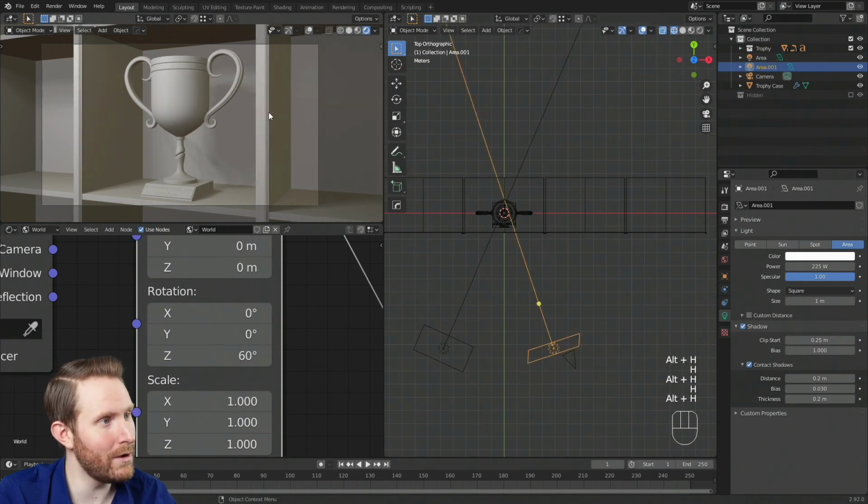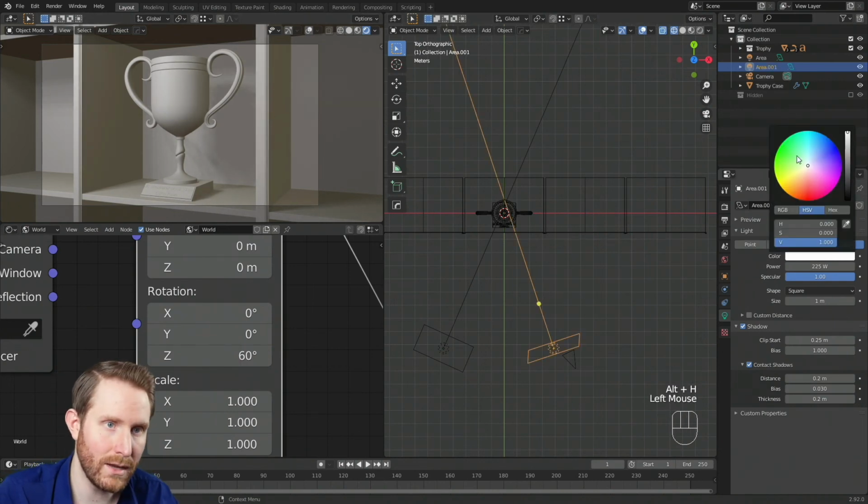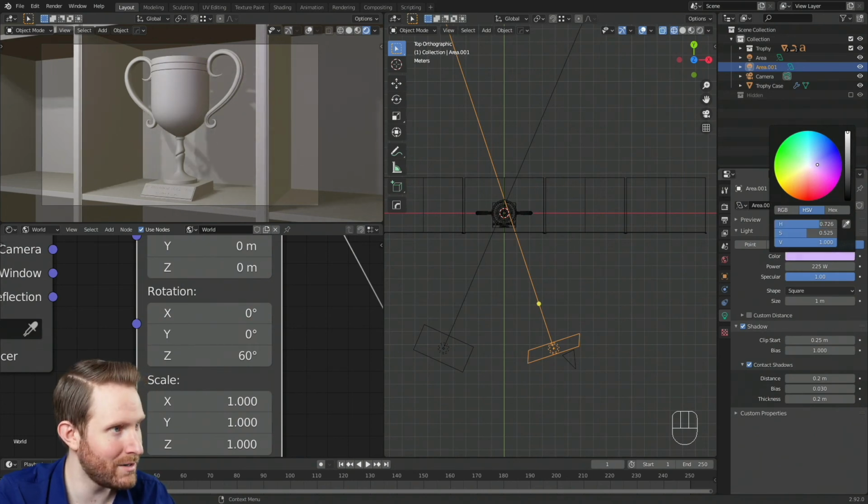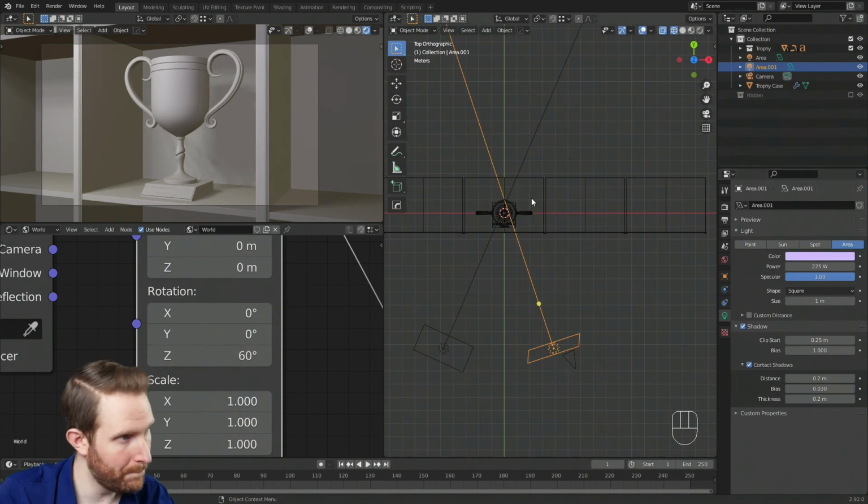We just want a little bit more control over those shadows so we can pump in a little bit of color. I'm gonna add some of that Pixar purple personally. I think that's looking pretty cool.